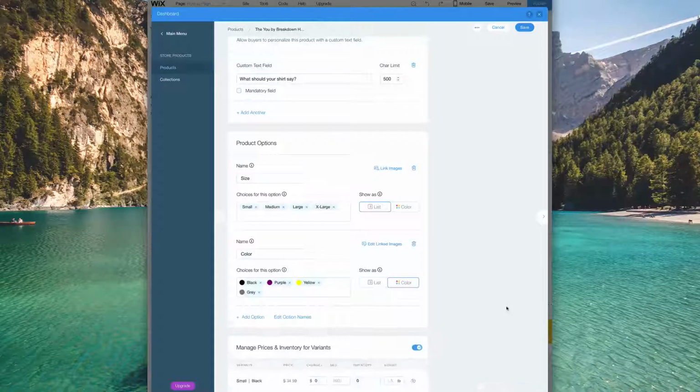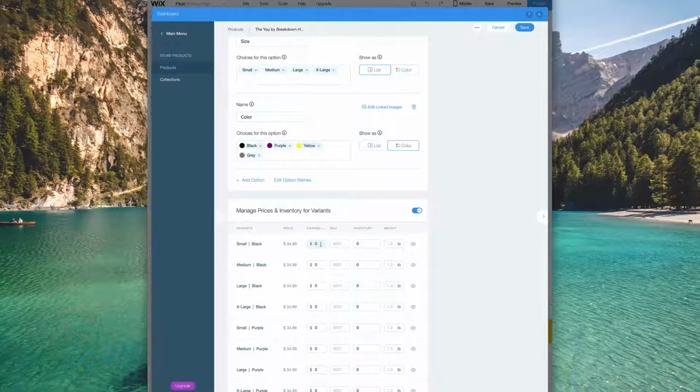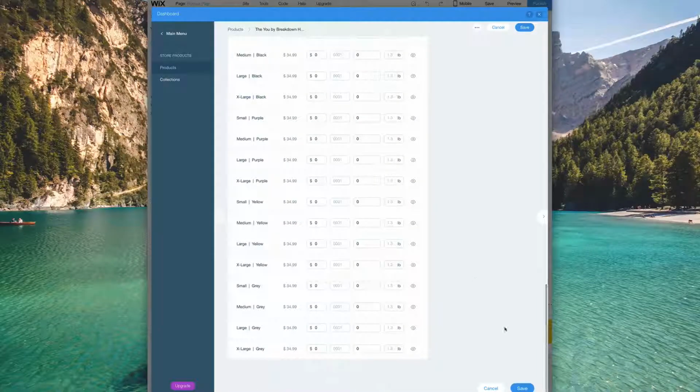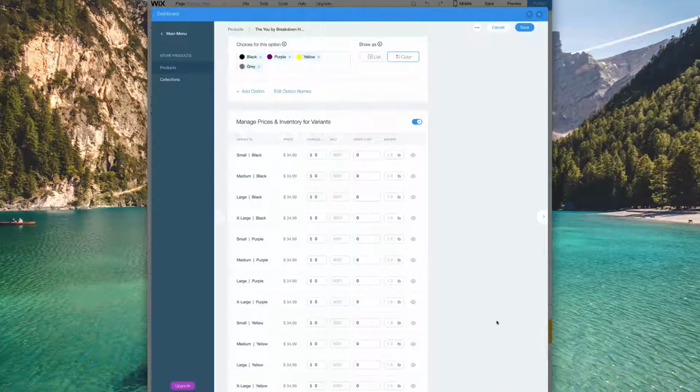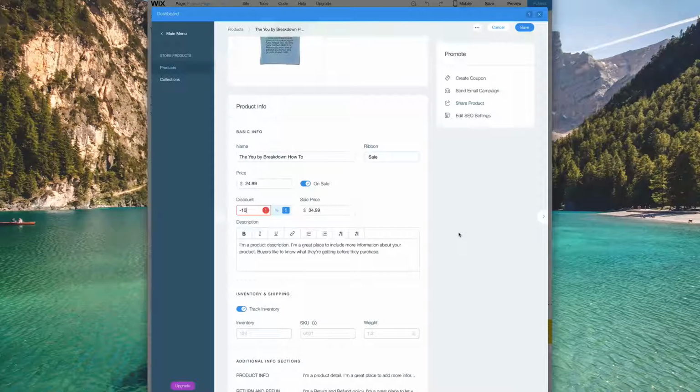Down here you can manage prices for your variants. So let's say the small black was a $35 charge for some reason, so instead of $34.99 you could charge $35 for it. I don't know why you would do that in most cases, but let's say you had a 3XL and that cost you $4 more to make. You could add $4 onto the price there. So for here, we can just go ahead and hit save.